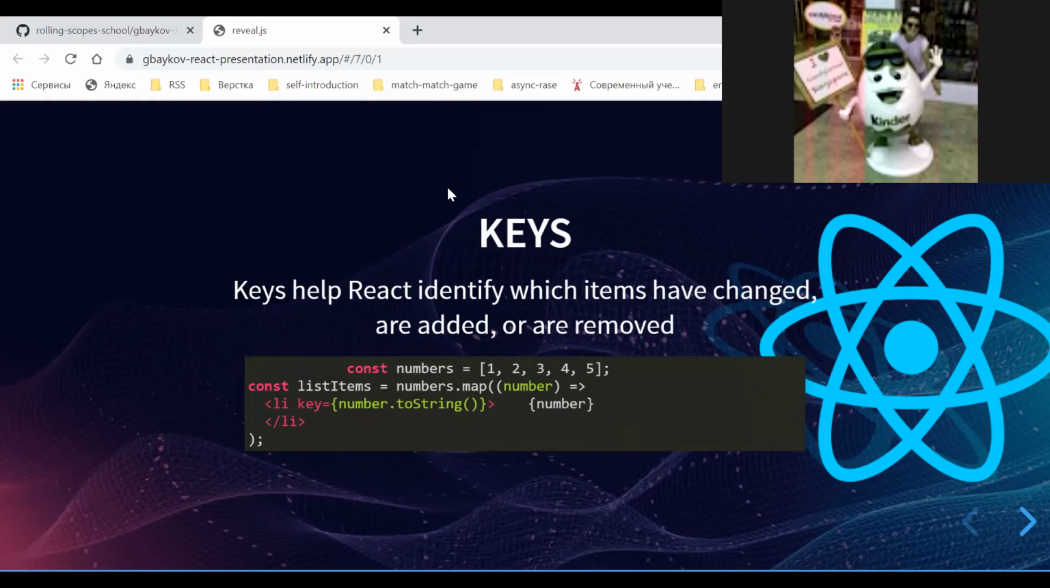Thank you very much, Gleb. Could you please say something about state in React components? What do you know about state?